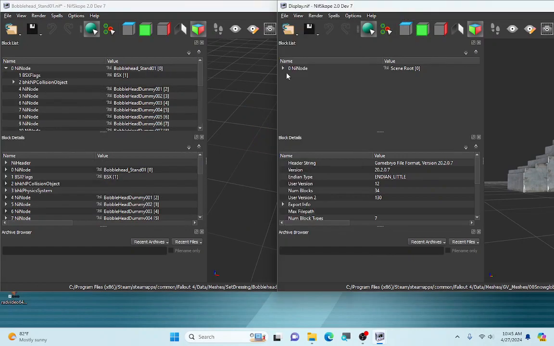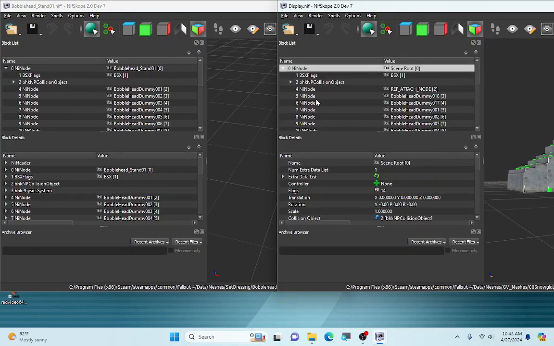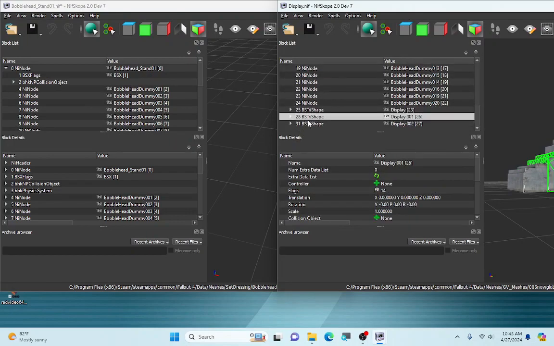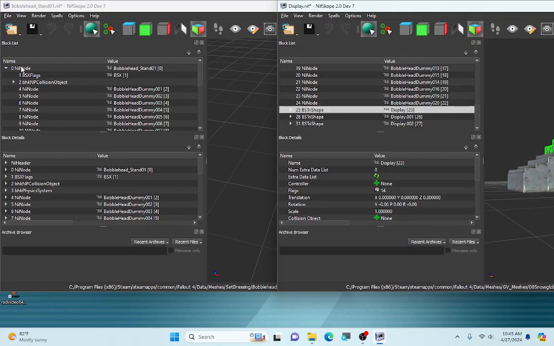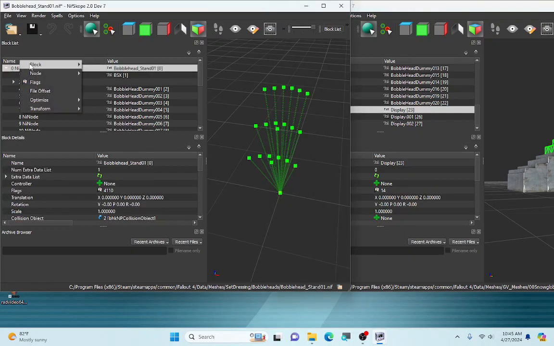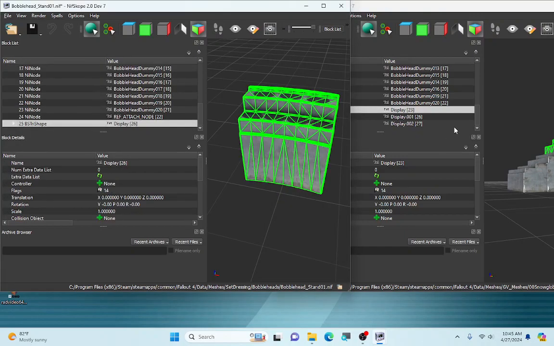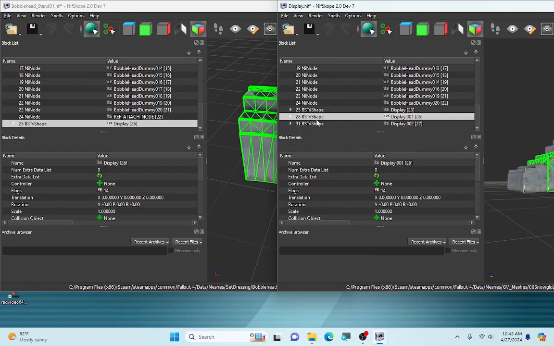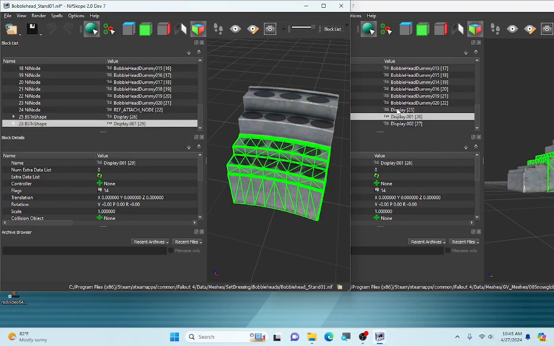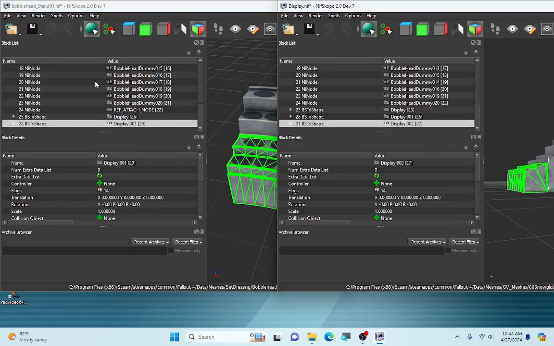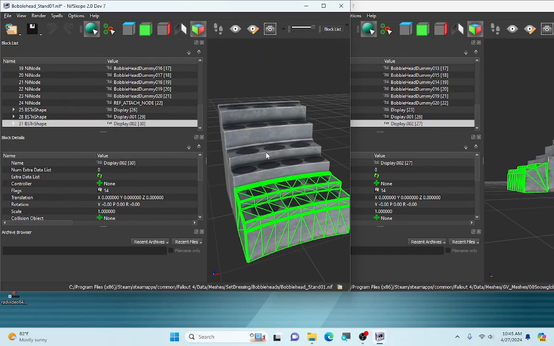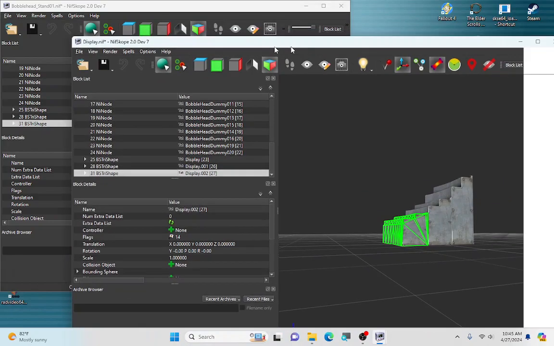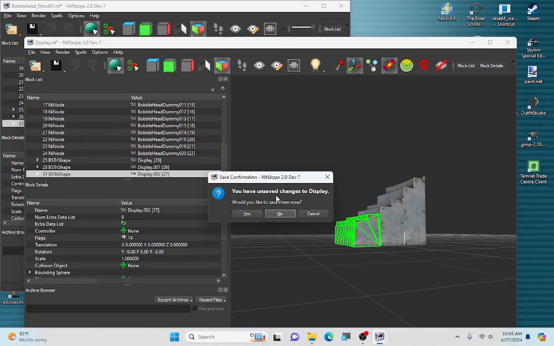Now go to your mesh, expand the Ninode. These BS Tri-Shapes, block, copy branch. Then right-click on Ninode, block, paste branch. And you do that for each of these, each of the BS Tri-Shapes. Once you've done that, all that's left, you can close the original model you had. You don't need that anymore.